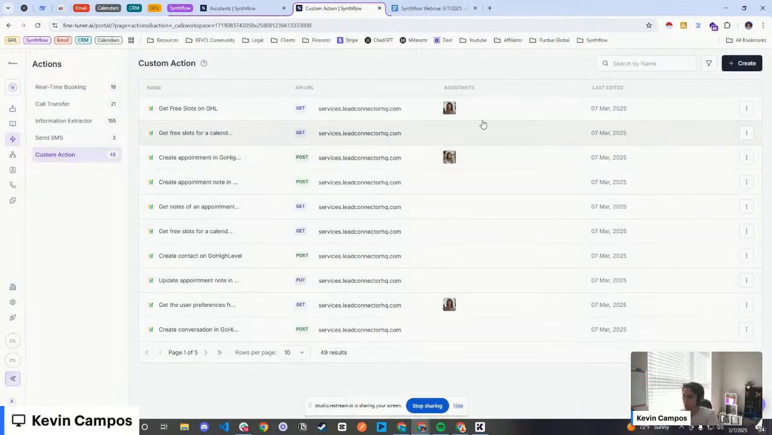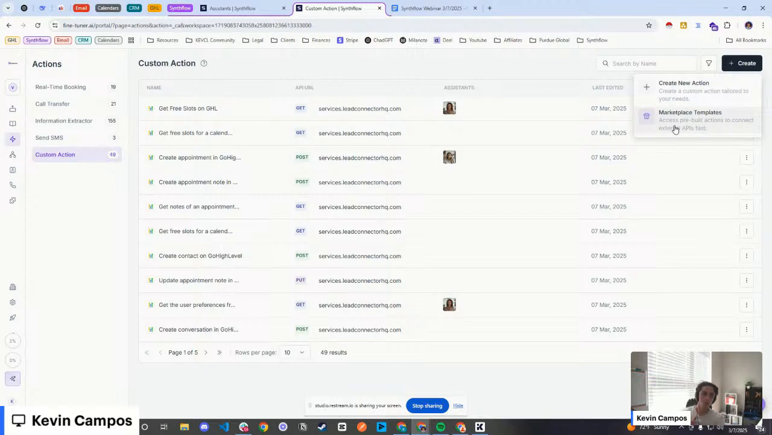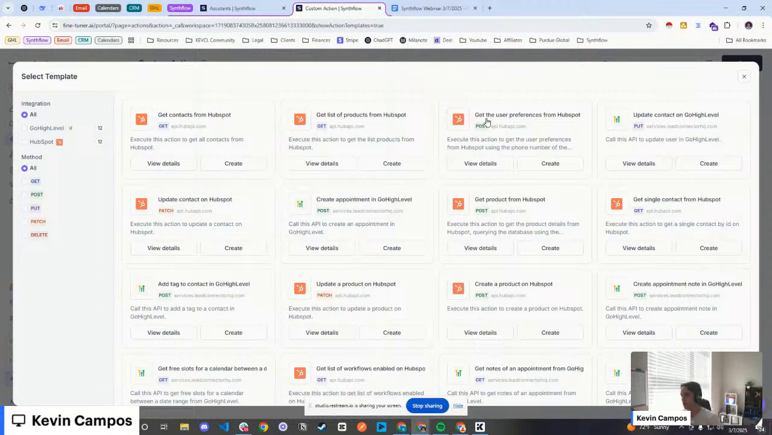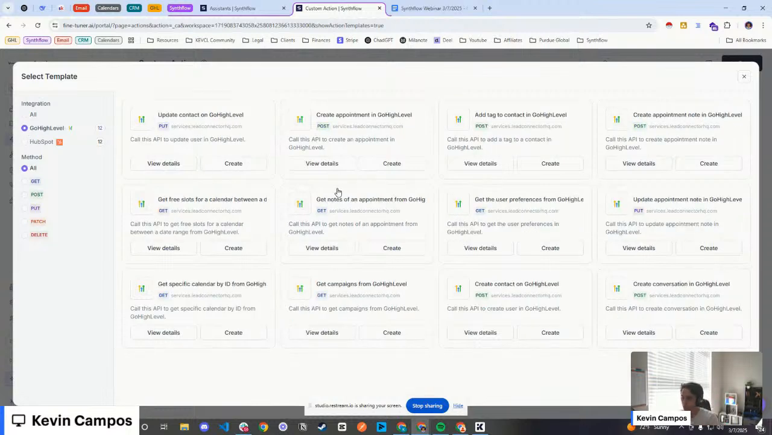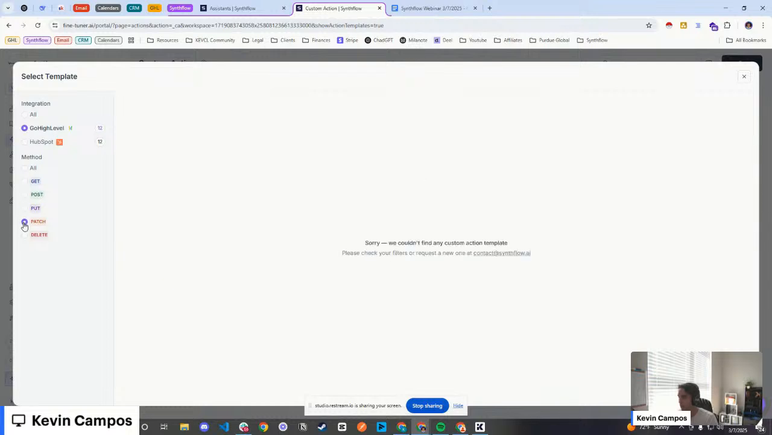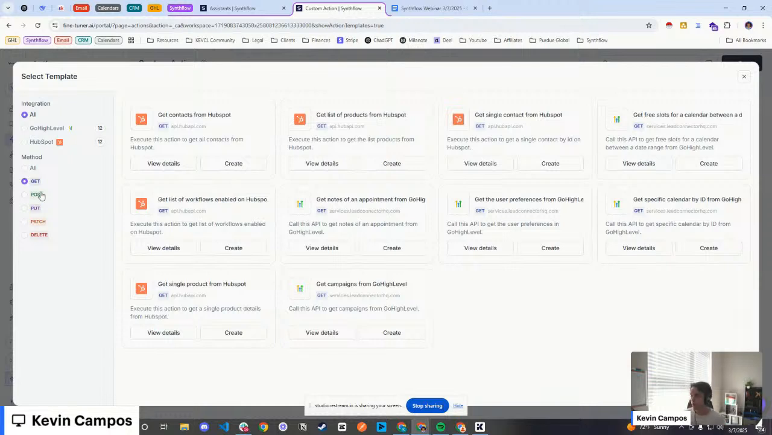All right, this is the actions tab. I've made so many custom actions, but what you're going to have are the marketplace templates. You just click on these. I was able to make all these templates for you guys. Right here is where you'll see the GET, the POST, the PUT, PATCH, and then DELETE. So, what do these mean? I'm going to give you a brief overview of each of them. Let's start with GETs.